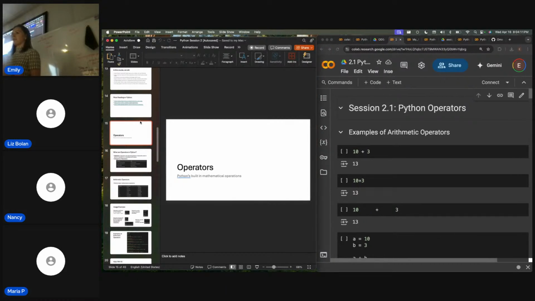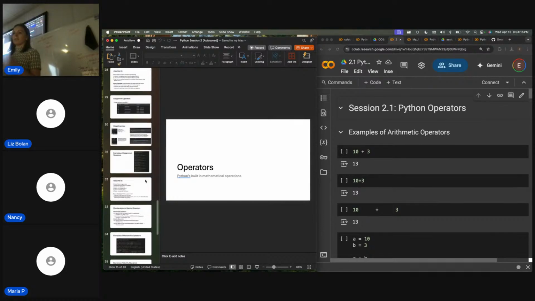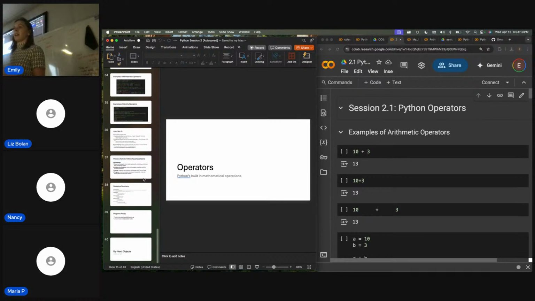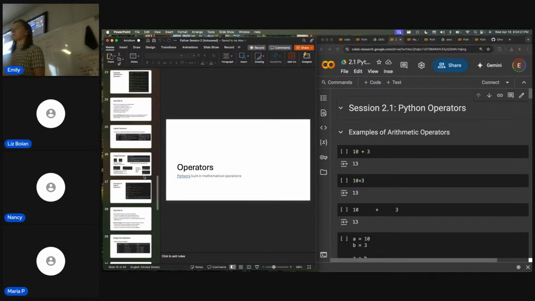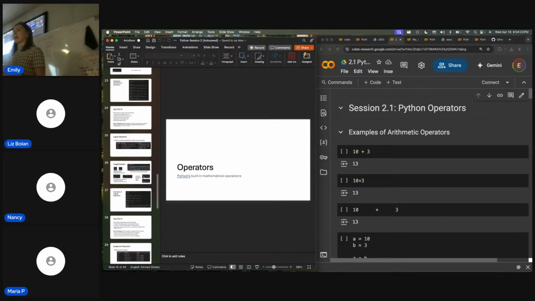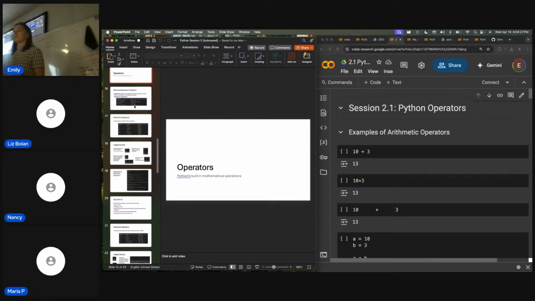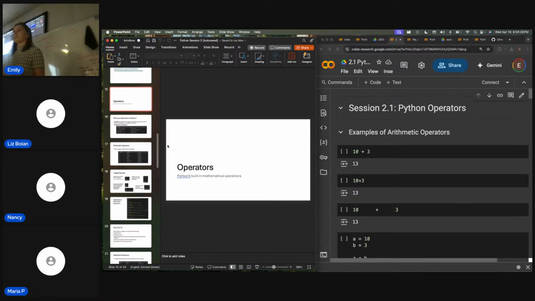We're going to briefly go through operators again, finish operators, talk about all the arithmetic operators, and then talk about variables. We have about an hour on this content, and then we're going to spend the next 30 to 45 minutes talking about variables. So we're going to go over that today.